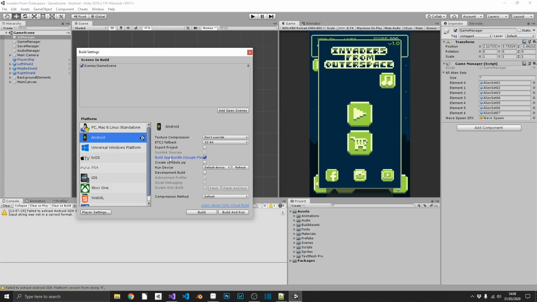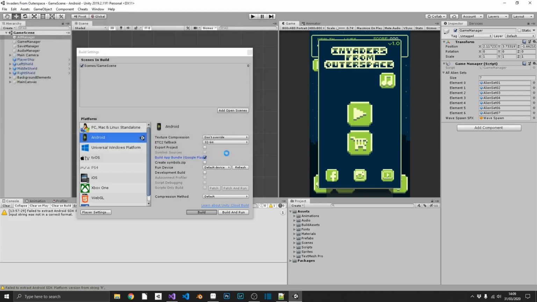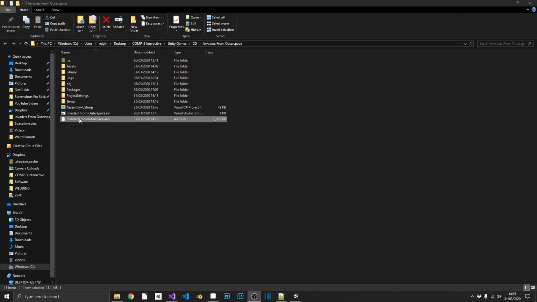So now we can do the important part, which is click Build. And we'll save this inside our project folder. So we'll let this build for now, and I'll see you again in a second. And there we have it. Ta-da! All of our hard work has gone into an 18.5 megabyte file. So let's get working on putting this onto the Play Store.